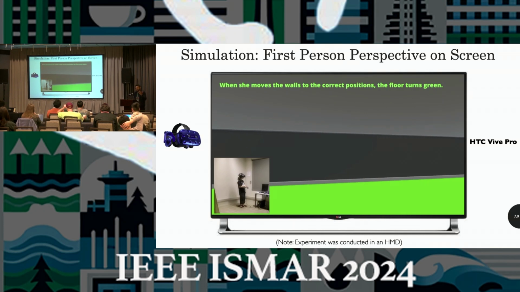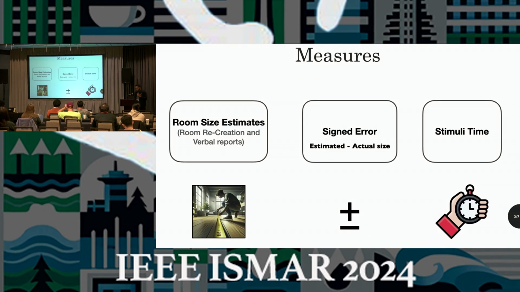They did the same task in the visual condition, except that they saw the walls instead of listening to sound, making those judgments based on vision as opposed to audition. We gathered estimates of room size using room recreation, which is Gagnon's method from 2020 or 2021, and verbal reports. We then used this to compute signed error scores, which can tell us if they overestimated or underestimated the room's size. We also looked at how long participants required with the stimulus before they were ready to make a judgment.